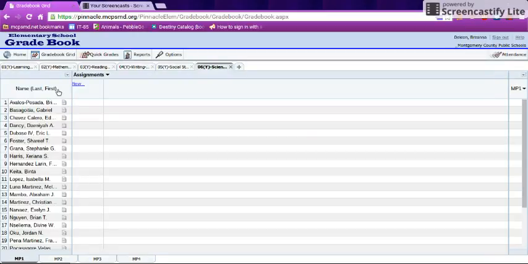Once you're in your gradebook, you're going to see a couple of things. On the top, there are tabs that show you the home, so you can navigate back to that home screen, Gradebook Grid, Quick Grades, Reports, where you can run reports based on your grades, which you will need for report cards, and Options. You'll also see all your students' names, and additional tabs with all of your subject areas. So learning skills, math, reading, writing, science, and social studies.